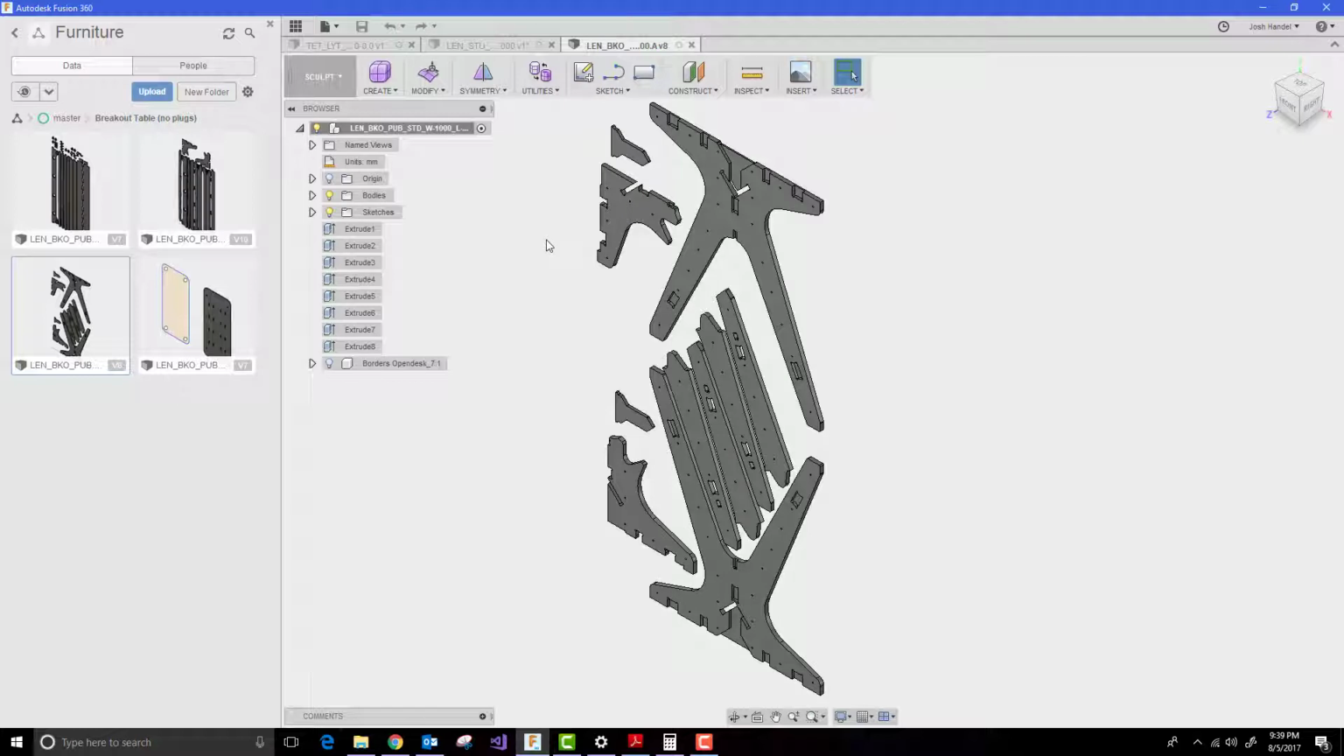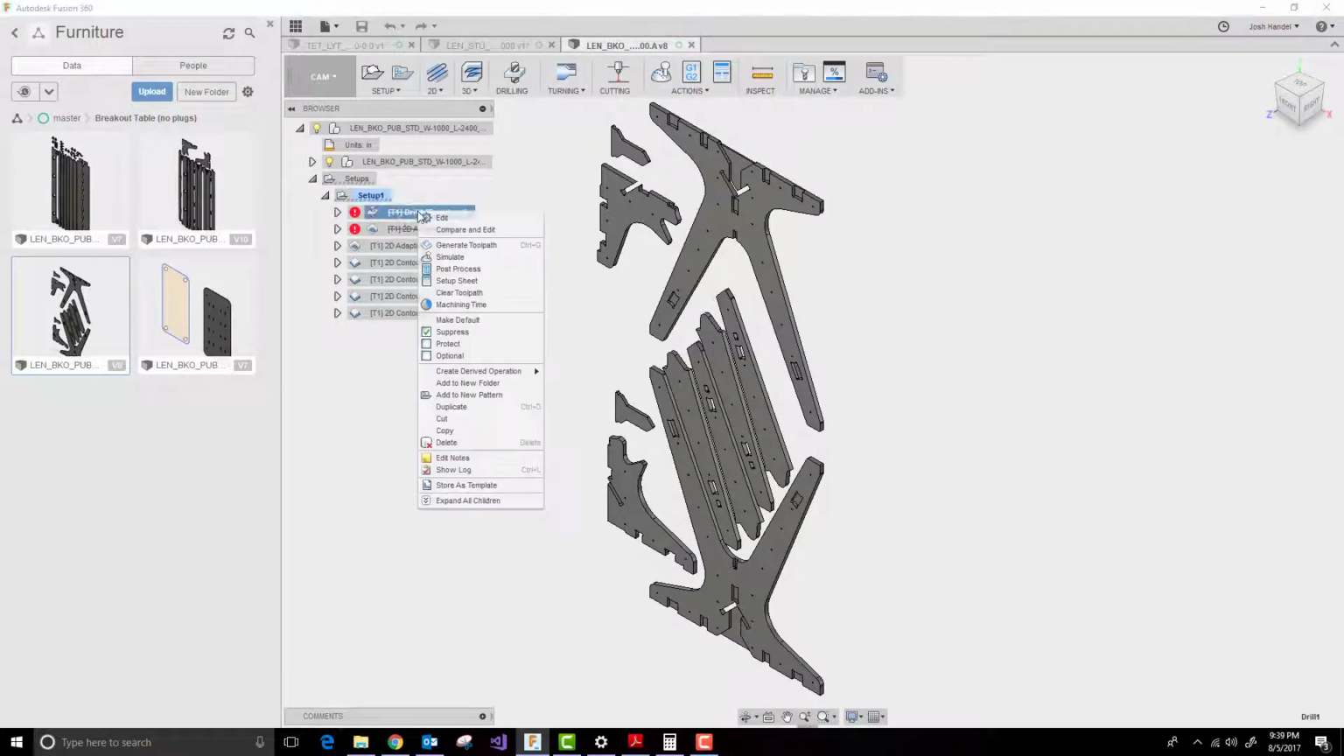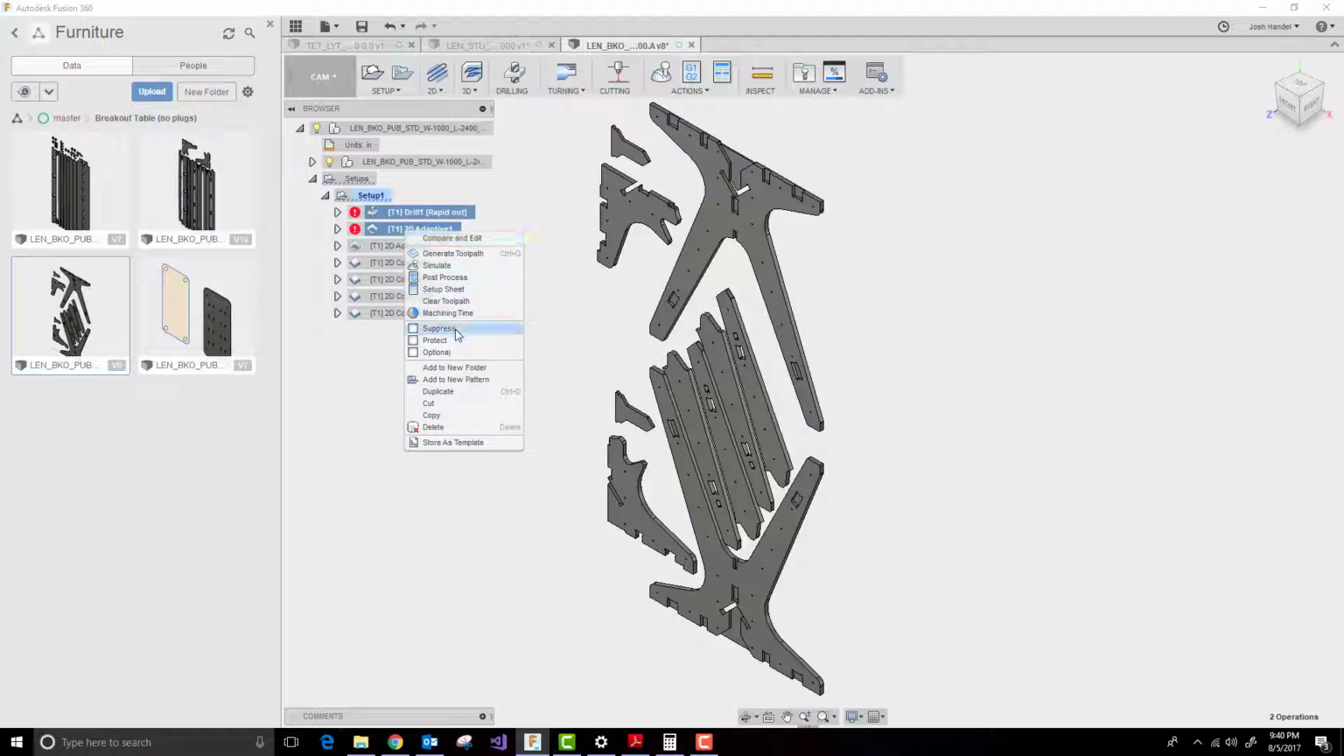I got to this point where I have pockets and shapes that I need to cut out. So let's jump over to the CAM. In this case, I had suppressed these because when I was actually running the job, I had to stop it overnight and whatever. I didn't want to repost the whole job. Challenges of a garage CNC machine, right? So let's just generate those tool paths.